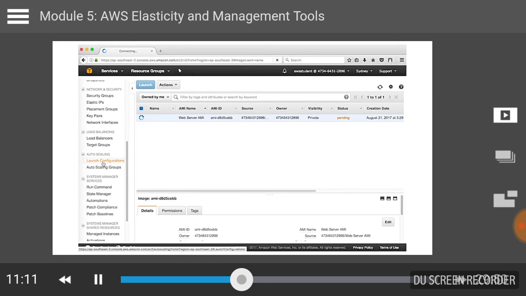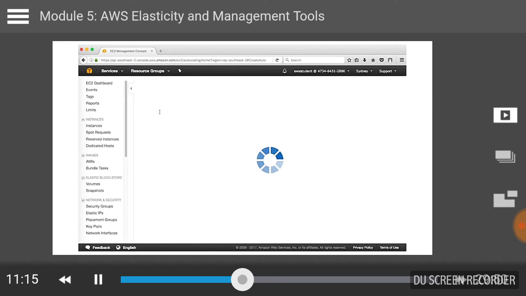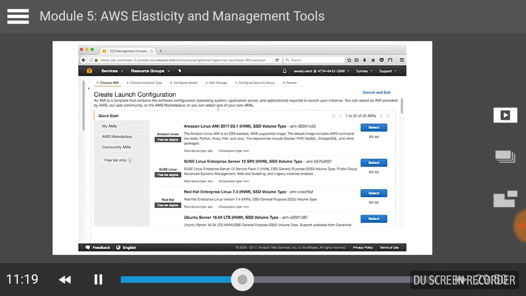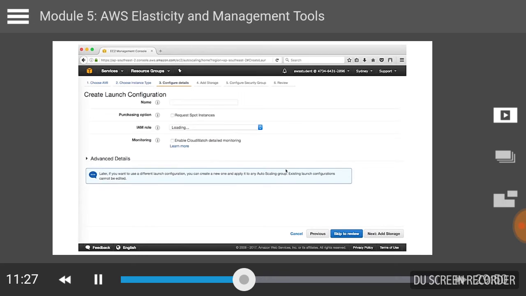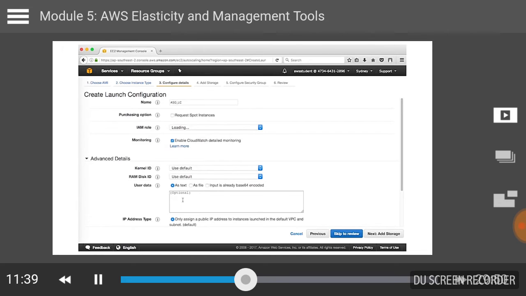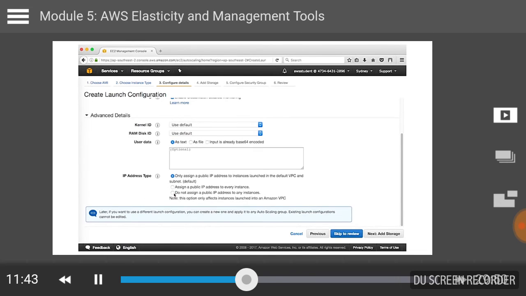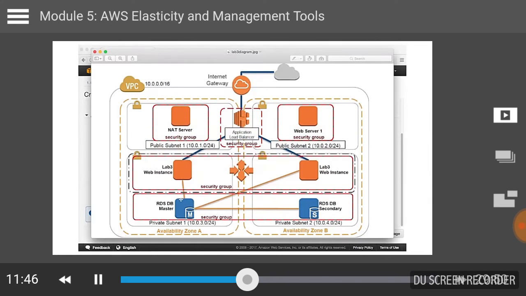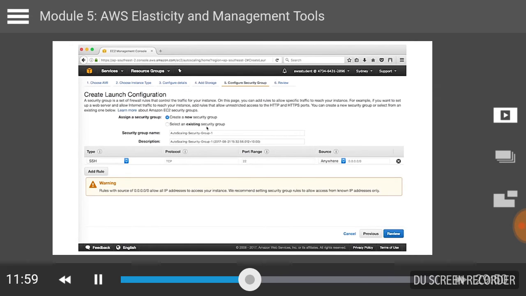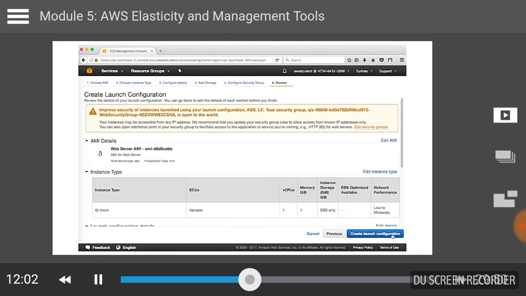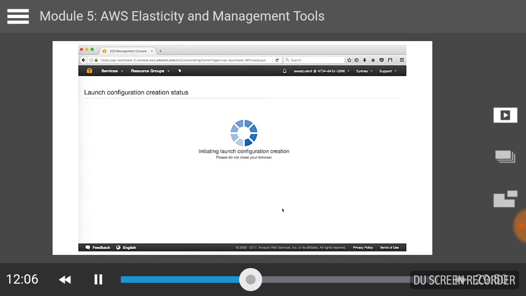We start by creating a launch configuration and then proceed to select the web server AMI. Let's click on Next, Configure Details, and give the launch configuration a name. We then enable detailed monitoring, and since the web service will not be publicly exposed, we can choose the Do Not Assign a Public IP Address to Any Instance option. Let's click on Next and select the HTTP security group, and finally click Create Launch Configuration.